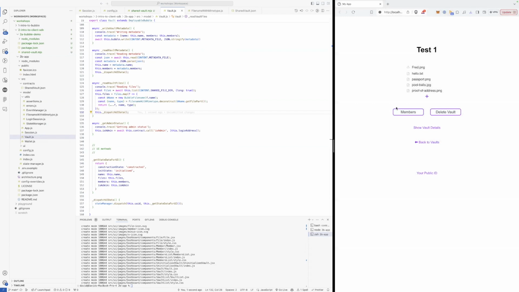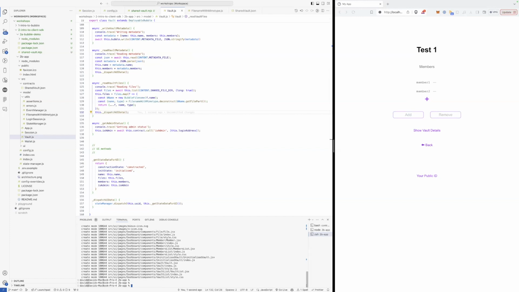So a few others. Okay. Members. Let's see what we can do with members. Let's see if we can share this with, let's say, Alice. So we need to get Alice's public key in order to add a member. If I use Bubble Wallet info Alice, that gives me Alice's address. If I add the -p option, that gives the public key as well.